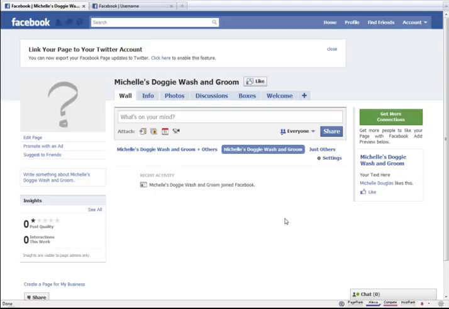What you're going to have is a constant stream of information related to your market that's going to show up every day in your Google Reader, or you can set it up as a Google alert if you'd want to. So in the case of Michelle's Doggy Wash and Groom, you would want to have some information that's related to doggy washing and grooming.